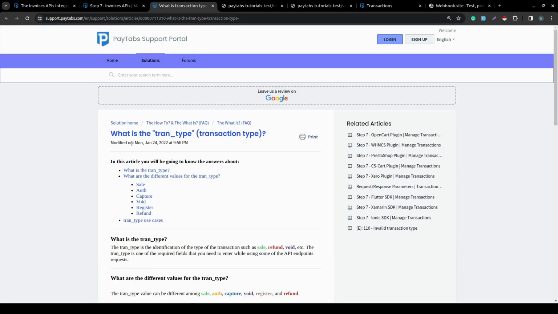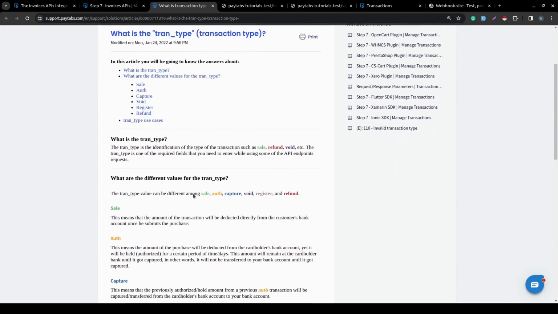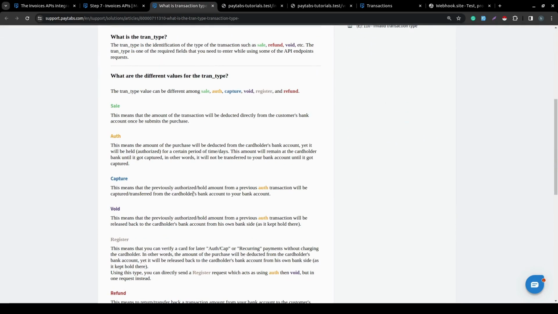Throughout this series, we used the sale transaction, and if you want to learn more about the differences between our transaction types, we highly recommend you check this solution article, what is tran type. Here you can see that the sale transaction means that the amount of this transaction will be deducted directly from the customer bank. As for the auth transaction, the amount will be deducted from the customer, but it will remain on hold or authorized at the transaction bank until you capture it or void it. In the previous video we learned how to capture it. In this video we will learn how to void it, which means release it back to the customer.